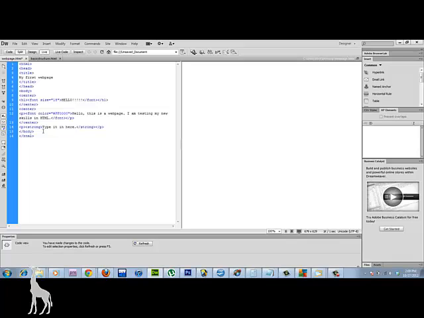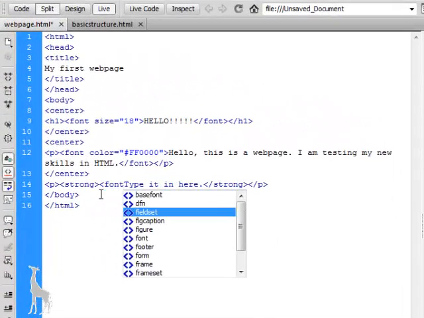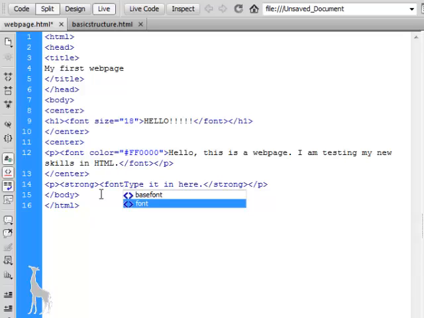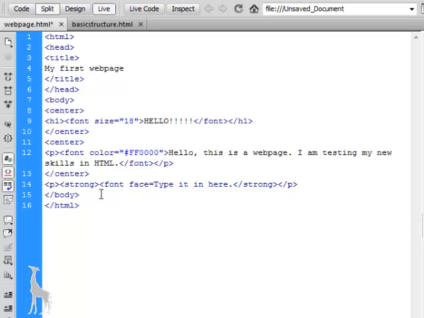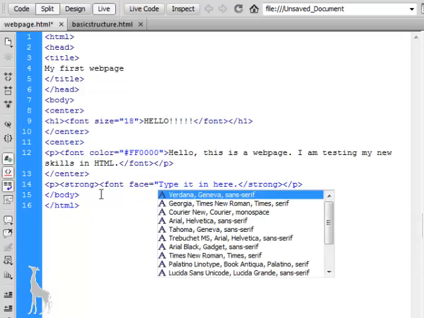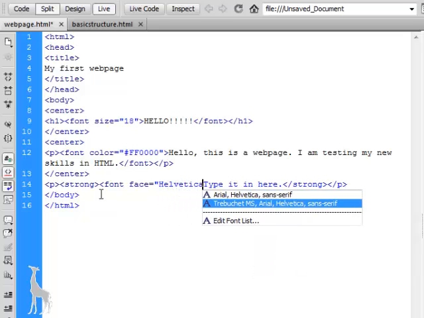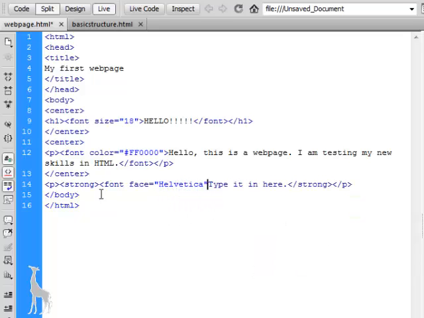In this video, we will learn about links and font face, which I forgot in the last video. So, for the font face, what you want to do is open a font tag with the attribute of face. Type equals, open the quotation marks, and I'll just put in Helvetica, and then close the quotation marks.